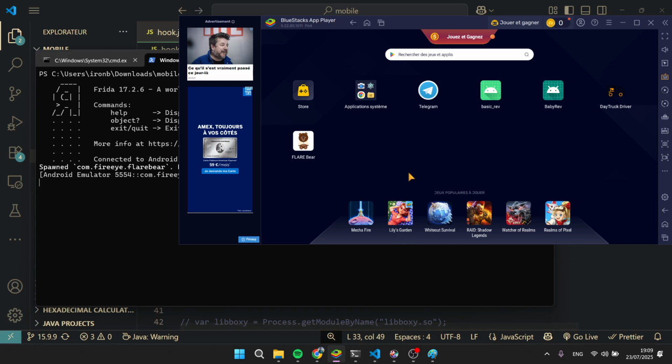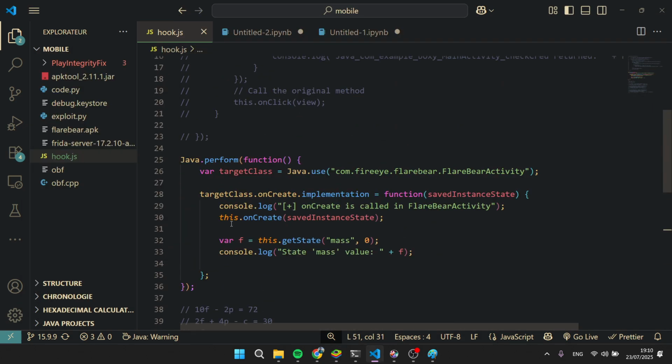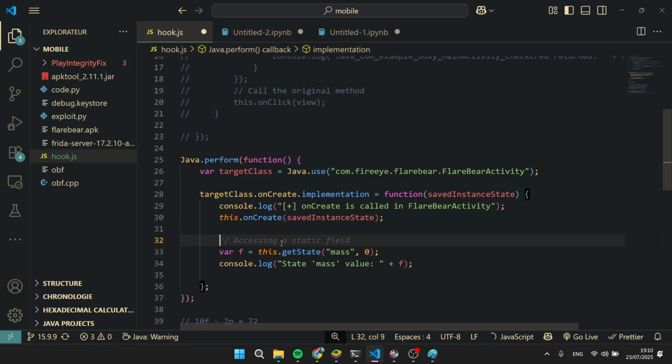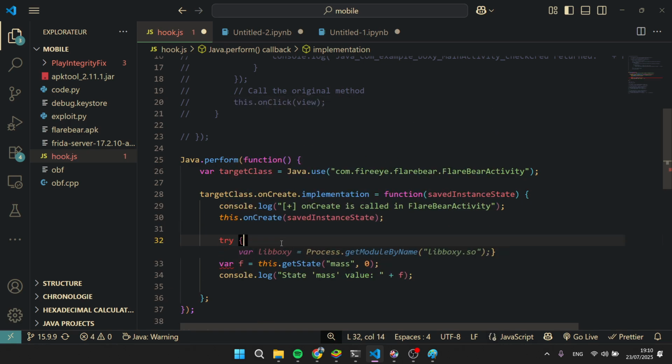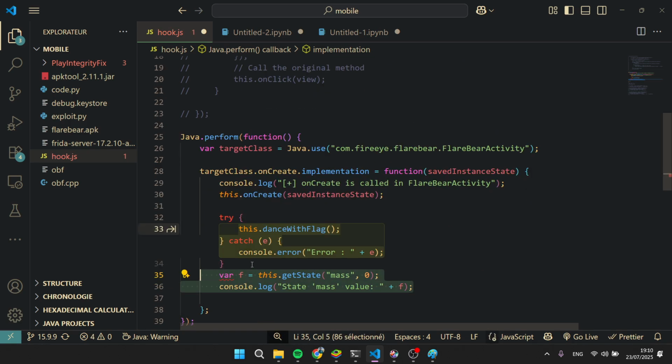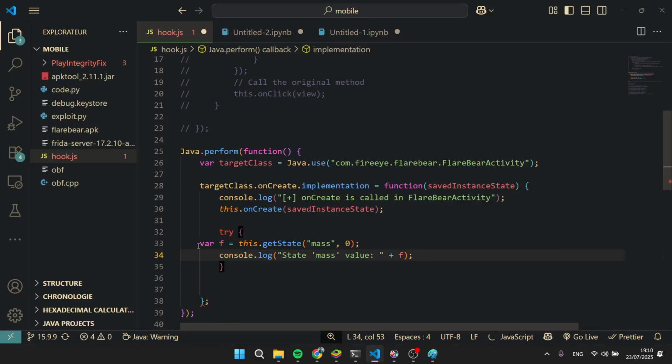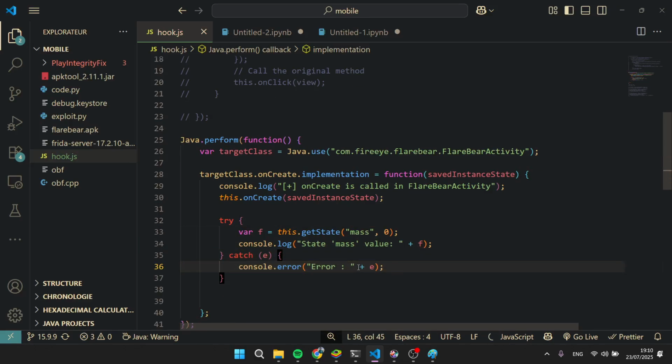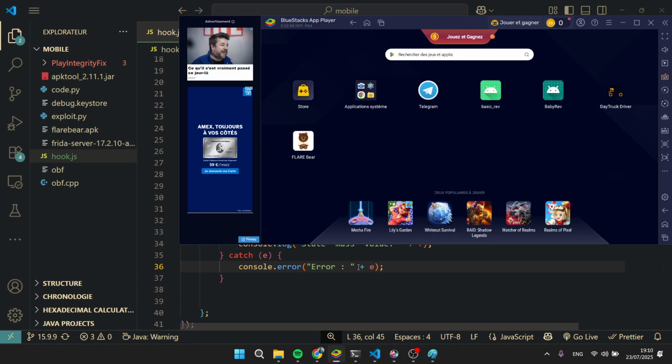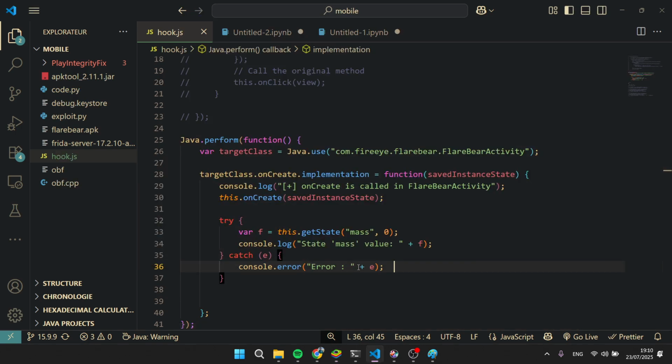So how do you know when the application is crashing, especially when you are using Frida? You just have to make sure you add the try and catch. Don't forget this. This is an important thing, by the way, guys. Don't forget the try and catch whenever you are not sure of the result of the method that you are calling, especially if it's throwing an exception.